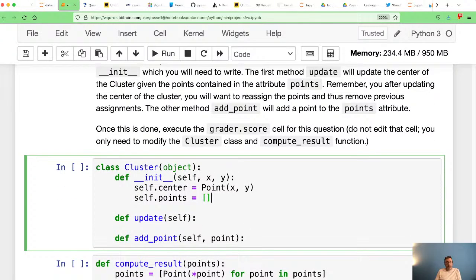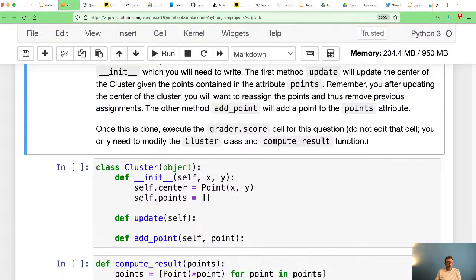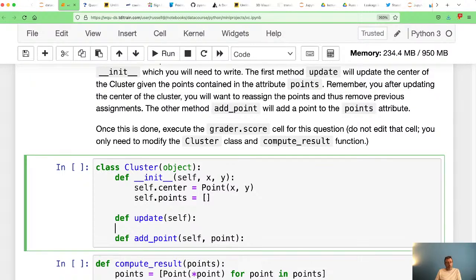So remember, after updating the center of the cluster, you'll want to reassign the points and thus remove the previous assignments from the clusters. So this update is basically going to do two things. One, it's going to update the center of the cluster. Two, it's going to reset this set of points to be an empty list.